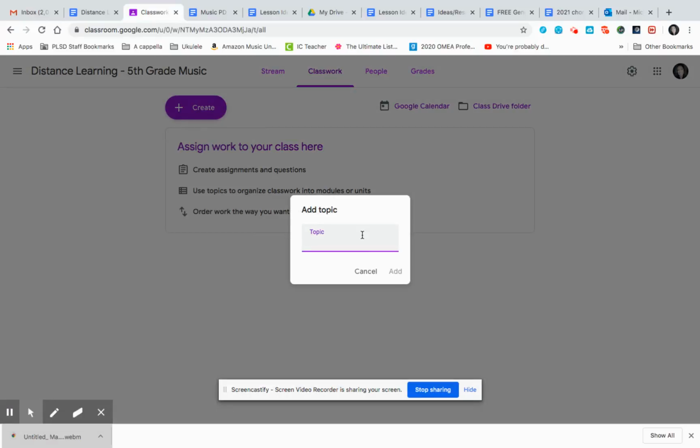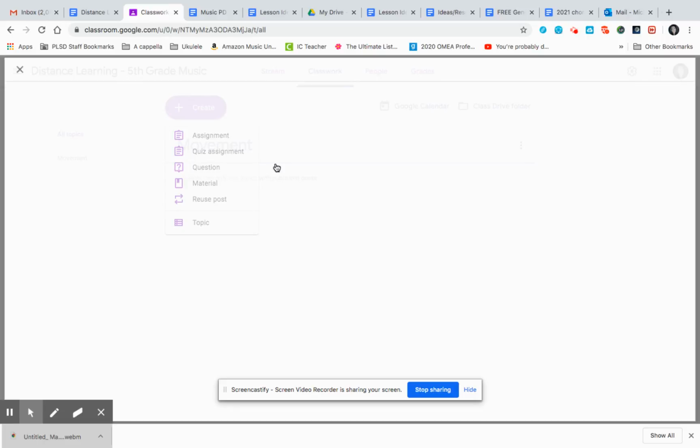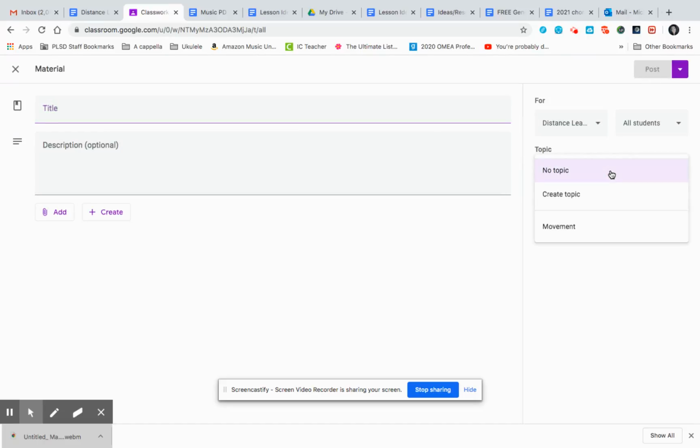The topic is movement, for example. And I have a bunch of lessons about folk dance or other types of dance or the movement that we can do with music. So before I put it in the students' Google Classroom, I put it in this test class. And then all I have to do later on is create a material right here, putting it in this topic, movement.